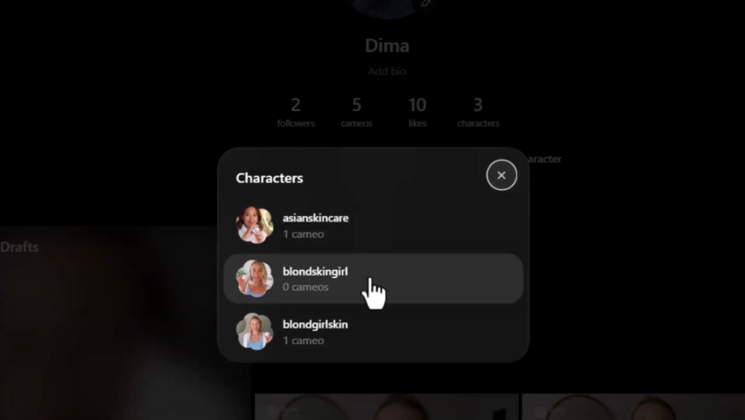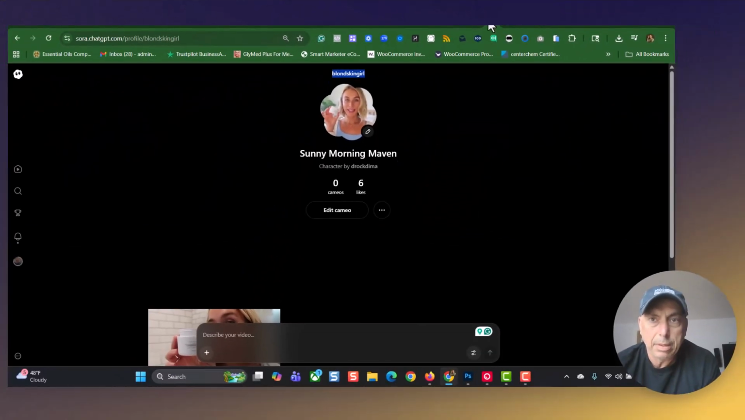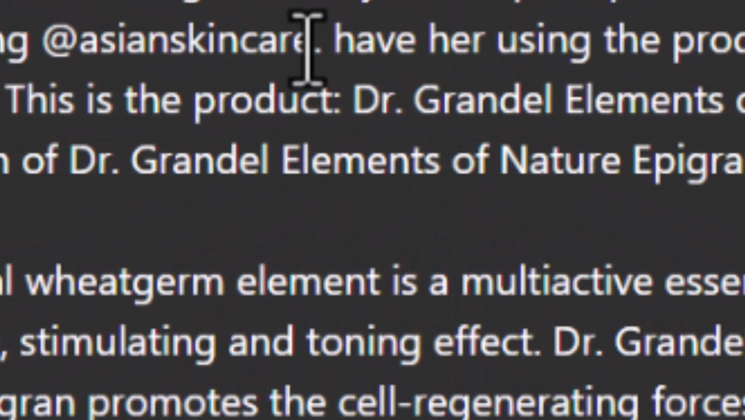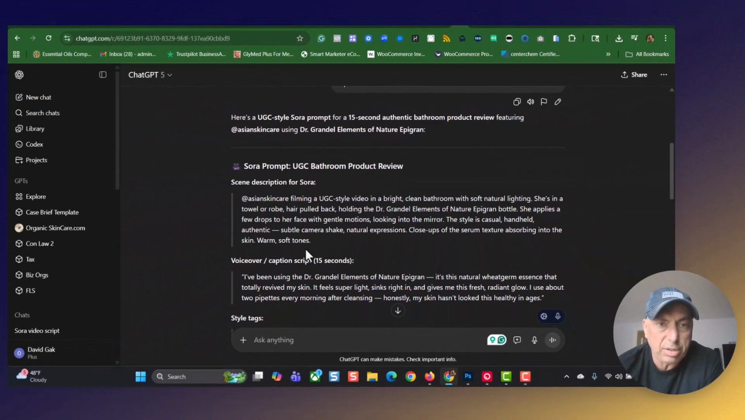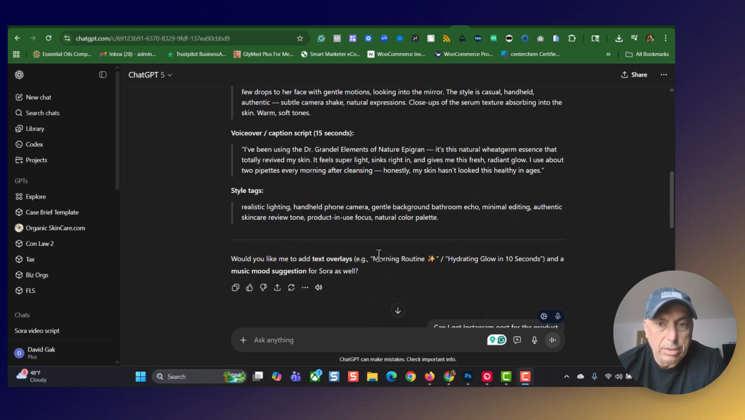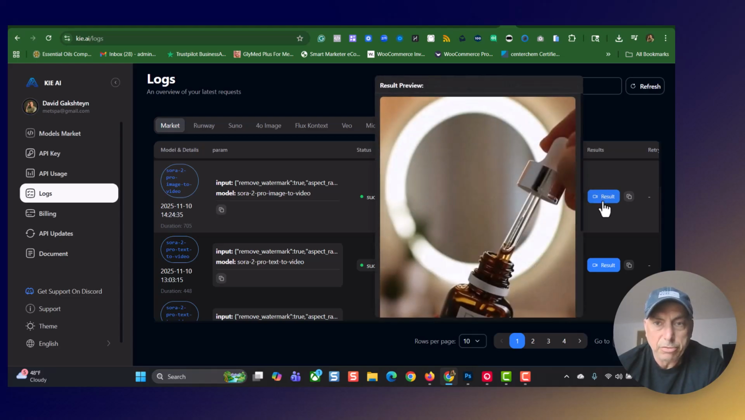You just pick the blonde girl, click on her. This is how she looks, and she's going to be consistent in the videos. You could just copy her name and put it where the at sign is. You just replace that girl with the at sign. You could give a name to each and every character, so this way she's going to be in every single video that you produce. And this is the video that came out, the one that I showed you earlier. Look how beautiful that is.